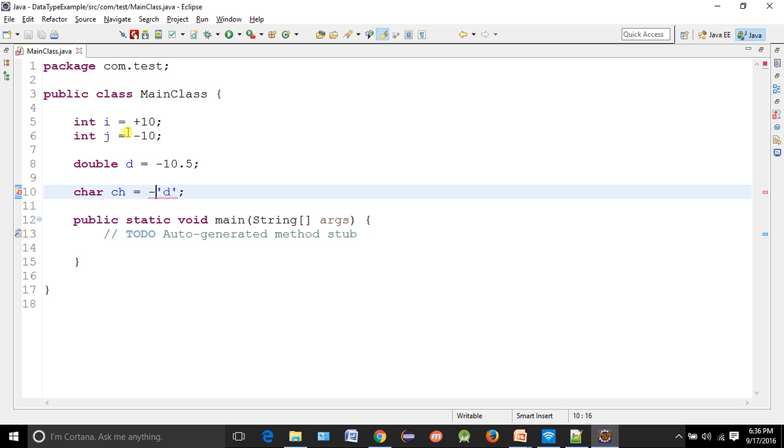Unsigned means you cannot have negative or positive value. All will be your normal values only. Even if I make it plus, see, is it working? Yeah, it is working. Why? Because unsigned means only positive. You will never have negative data. So it is correct. I mean, you can have the plus sign, then it is correct.